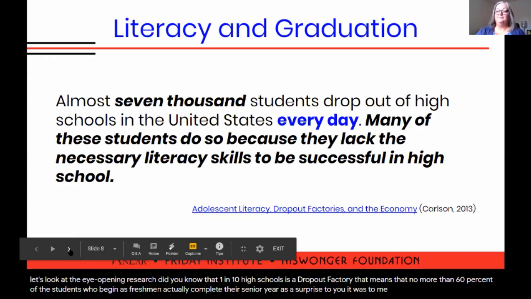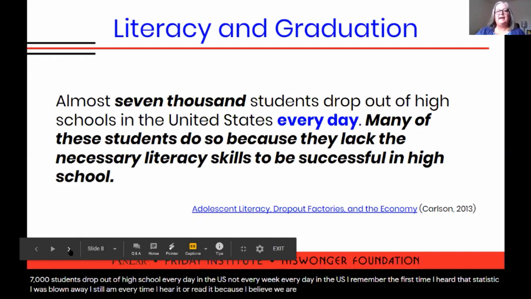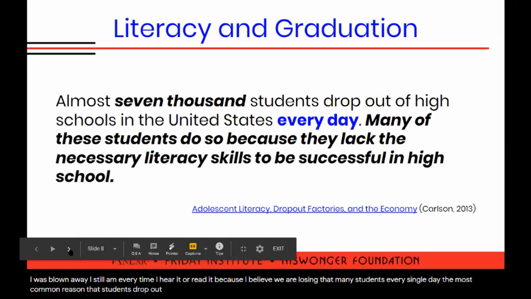It was to me. And what about the fact that 7,000 students drop out of high school every day in the U.S.? Not every week, every day in the U.S. I remember the first time I heard that statistic, I was blown away. I still am every time I hear it or read it, because I can't believe we are losing that many students every single day. The most common reason that students drop out is because their poor literacy skills prevent them from keeping up with the high school curriculum.